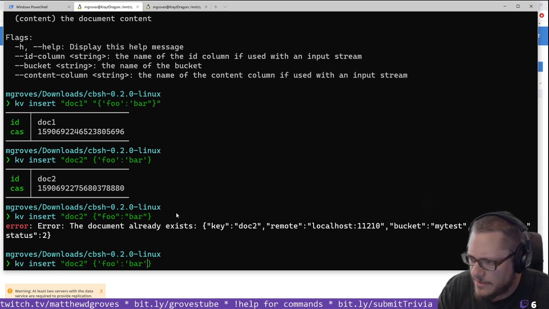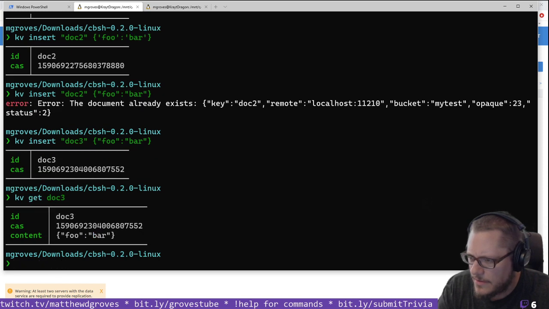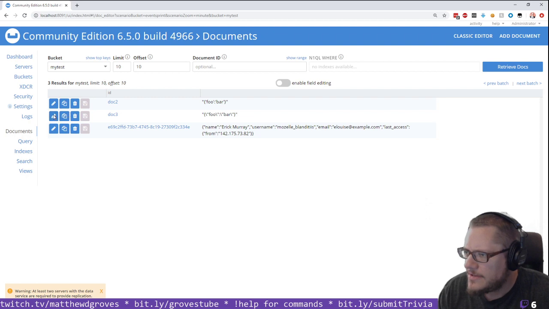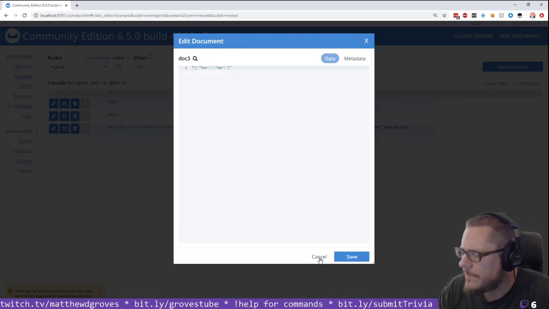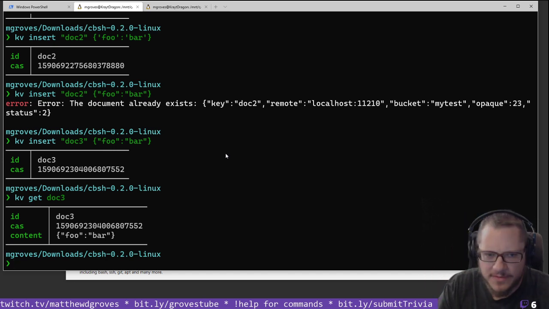Document already exists. Yeah, I know that. Doc3, let's try it. Okay, and back over here. Well, can I do a KV get? Let's see what happens. Okay, I can do it there. Does that show up as actually... See, it's still saying as a string. Why is that? I don't want to insert strings.